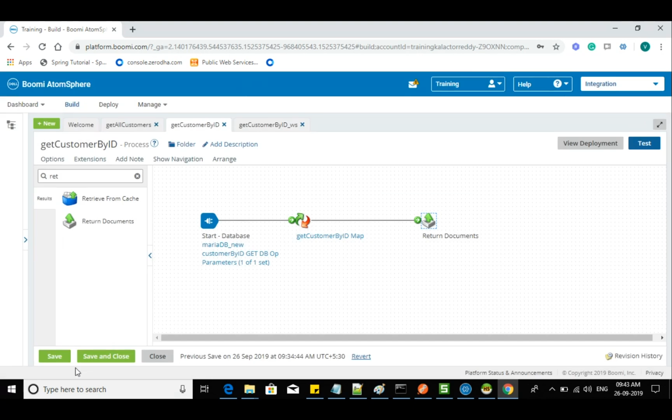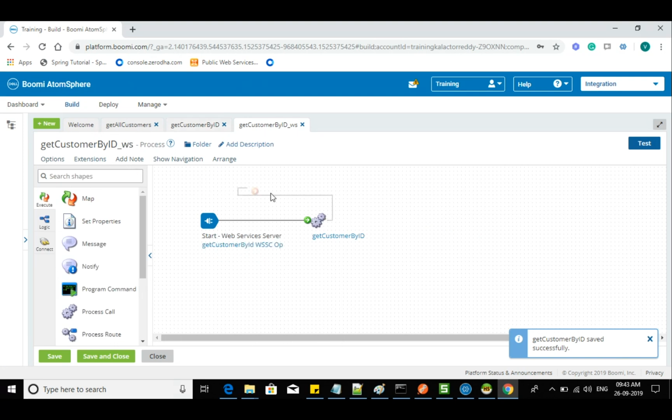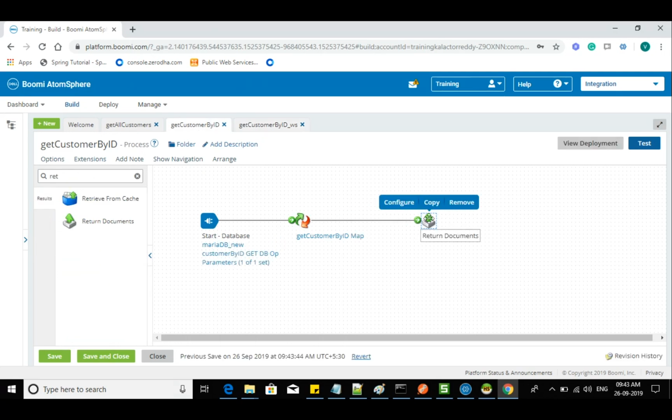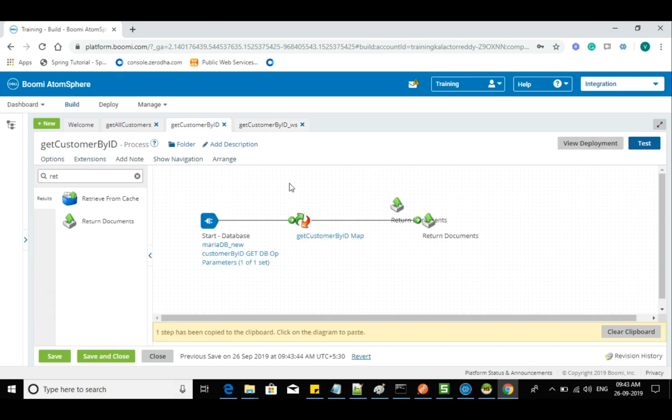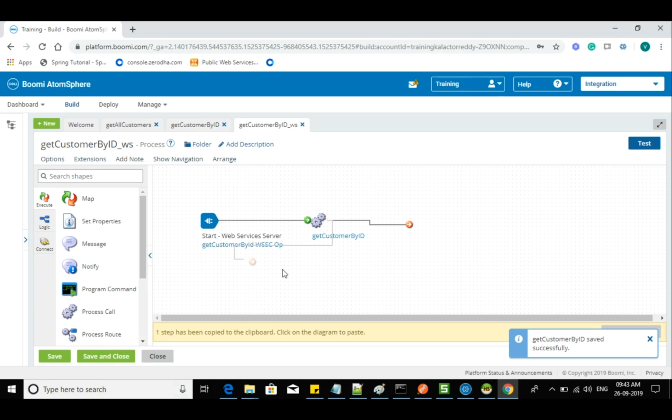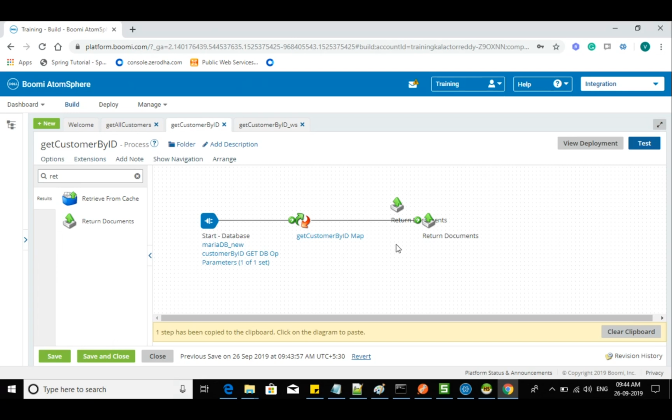Since I added the return shape, you will be getting the transition here. You can see, and if you add as many return shapes, you will get as many transitions. Let's say you just duplicate it. As soon as you select this one, save. You might be using one for success, one for error, something like that. Now I'm just removing this one.